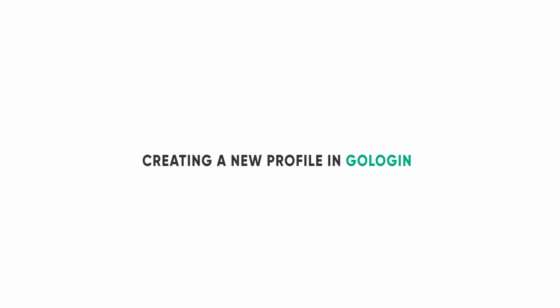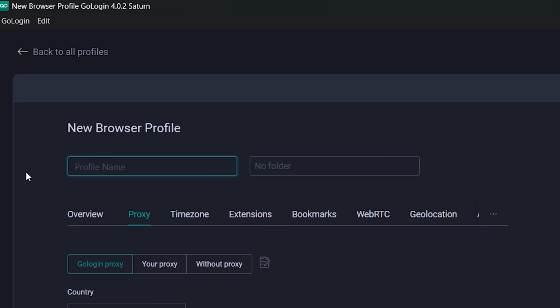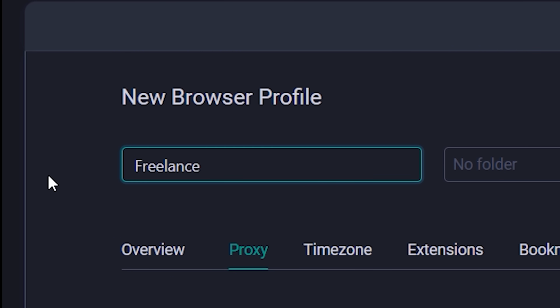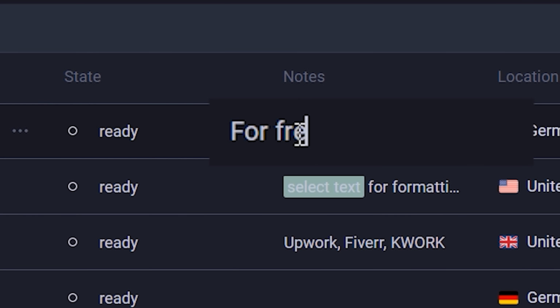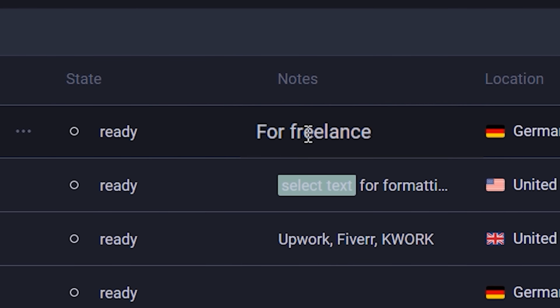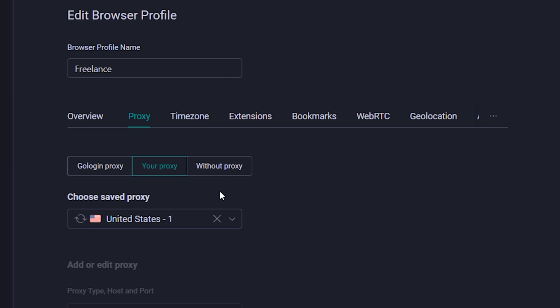Creating a new profile in Gologin is straightforward. You click Create Profile, give it a clear name, usually based on the purpose of the Gmail account or the client it belongs to, and add tags or notes if needed. These details become extremely helpful once you're managing more than just a handful of profiles. After that, you assign a proxy to the profile and save it.